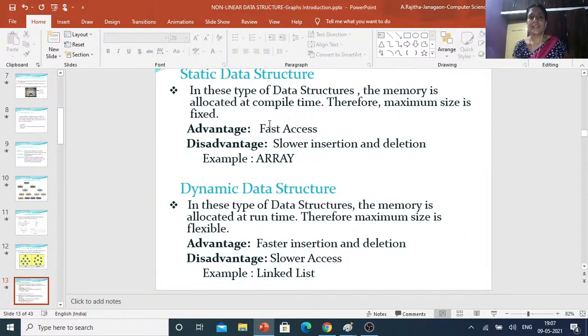This static data structure has one advantage and one disadvantage. Coming to the advantage, access is fast, because we know the maximum size beforehand. And in arrays there is an index, so through the index the element is stored in a particular memory location, and from that location the data is retrieved very fast. That is the advantage. Coming to the disadvantage, insertion and deletion are slower.